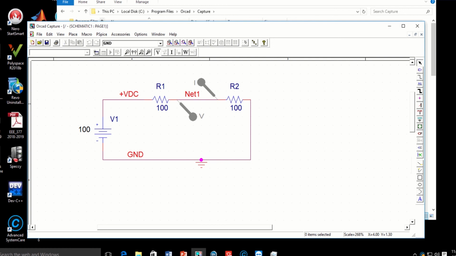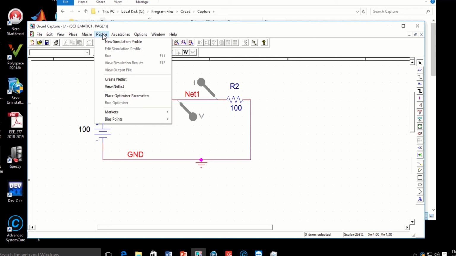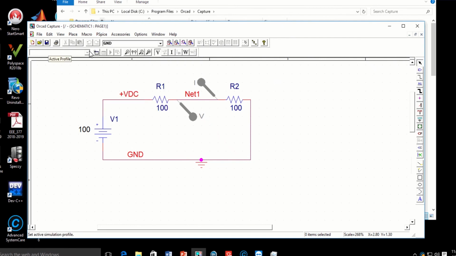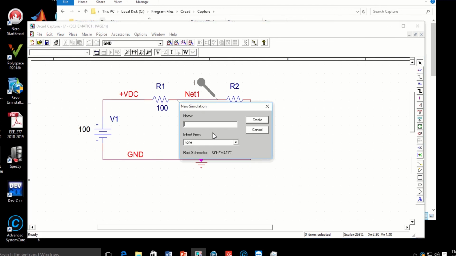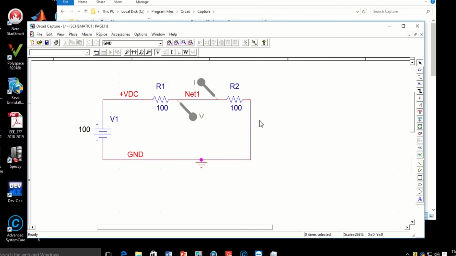After the circuit is completely drawn and saved, the specification for the analysis needs to be given in order to simulate it. This specification controls the simulation and display of the output variable. A simulation profile needs to be created first before all the specifications can be input. To set a new simulation profile, click PSpice, New Simulation Profile, or you can click the icon from the tool palette. Type DC series as the profile name, and click create.